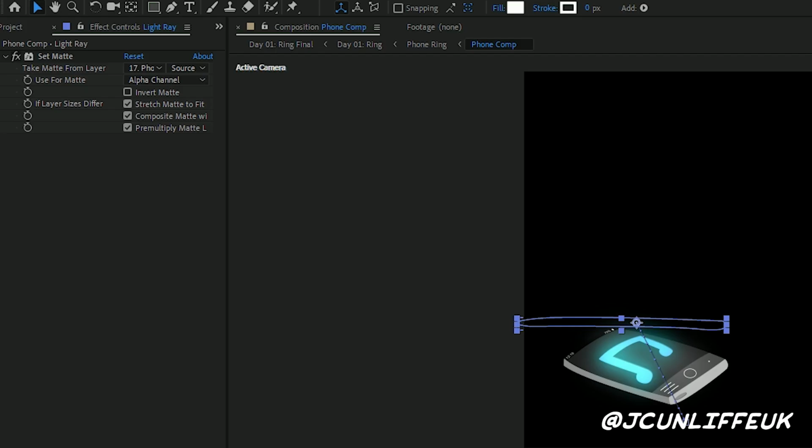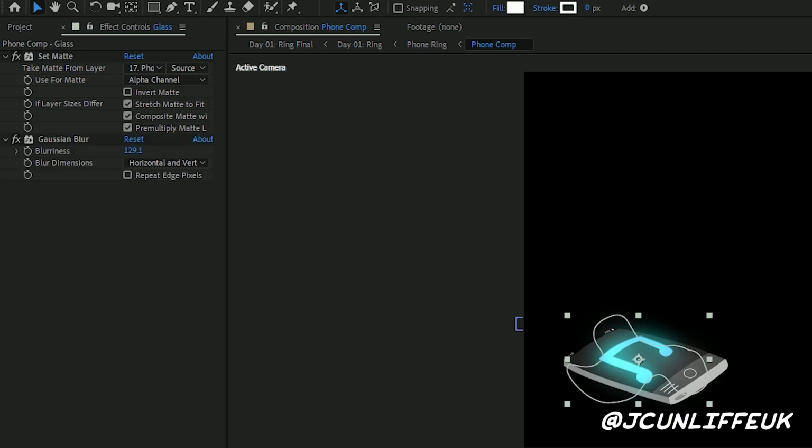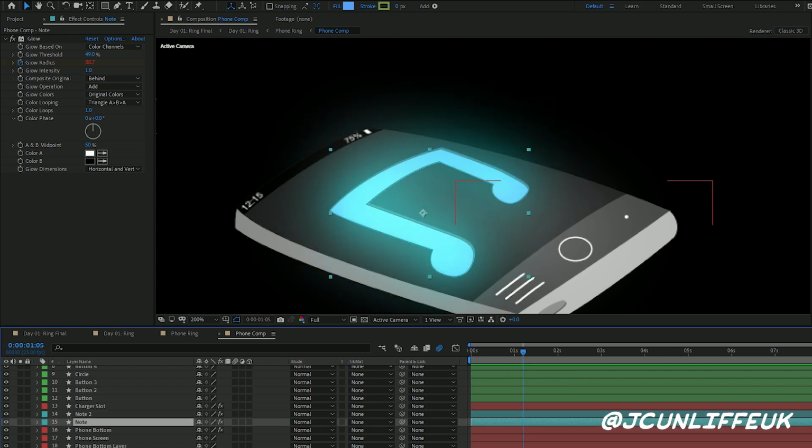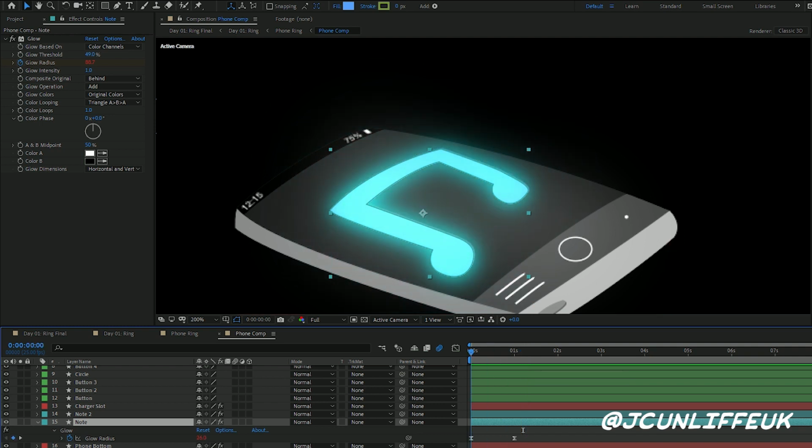To create the glass, I've used a white shape layer again. I've just reduced the transparency, I've lowered it quite a lot, and then I've added a Gaussian blur to it as well. There's a lower transparency copy of the musical note, which hovers up and down using the ping pong expression again. And there's a glow effect on the main musical note with a ping pong expression on the glow radius. Looping expressions are ace.